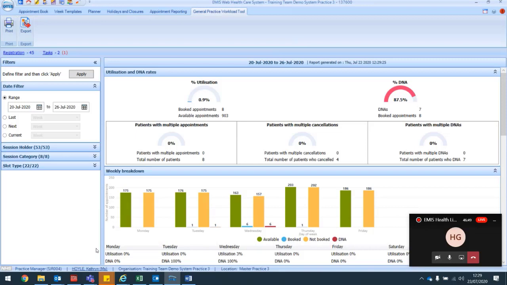So I'll just recap over the COVID slot type that we had in there, and then what I'm going to move on to is using duplicate users, dealing with duplicate patients in the registration workflow, which is something that we do get quite a lot of questions about when we're out and about on site. So just like I said, I will recap over the workload tool.